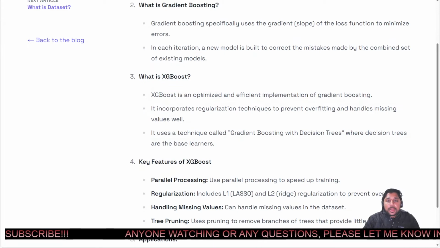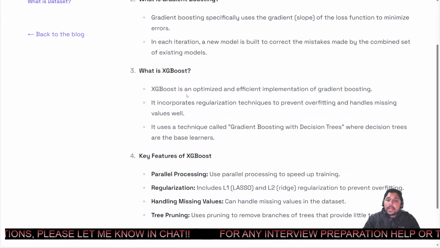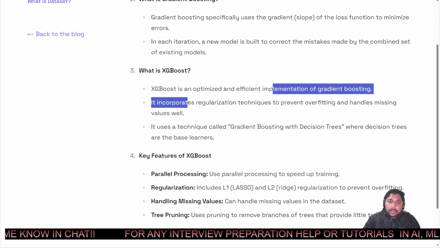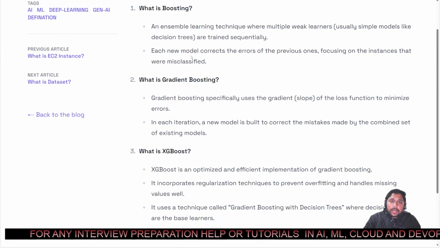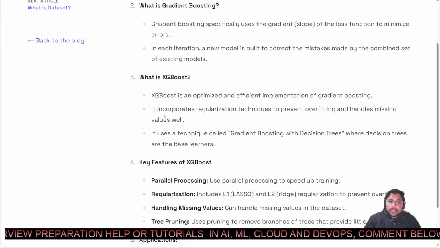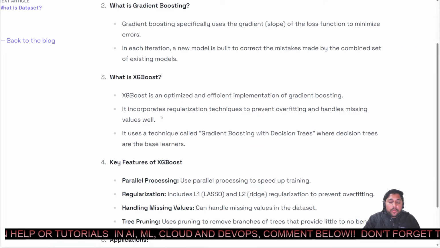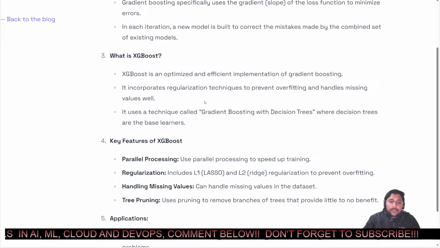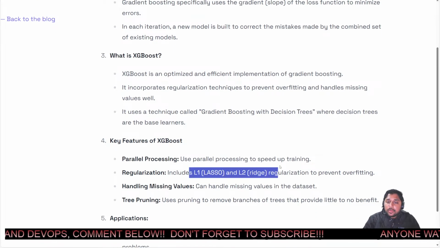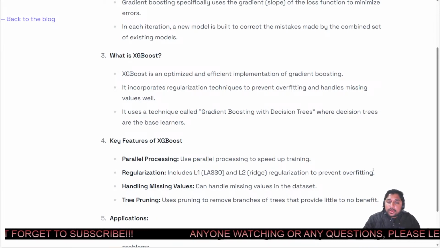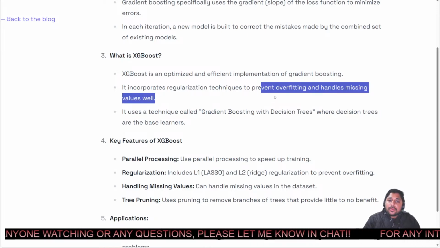X here stands for extreme, so it is an optimized and efficient implementation of gradient boosting. And we already discussed what is boosting and gradient boosting. It also incorporates regularization techniques, which we are going to discuss, like L1, L2, lasso and ridge, which help us to prevent overfitting, and it handles missing values as well.